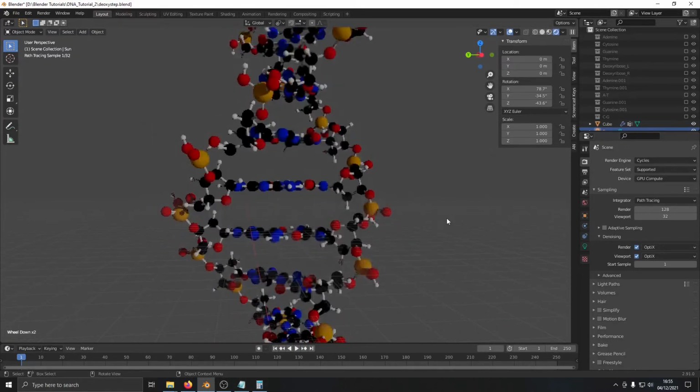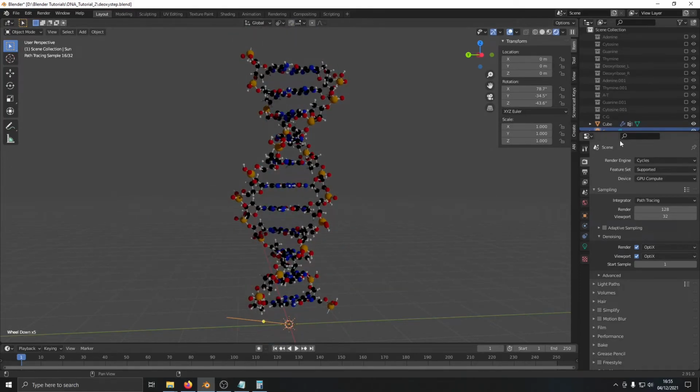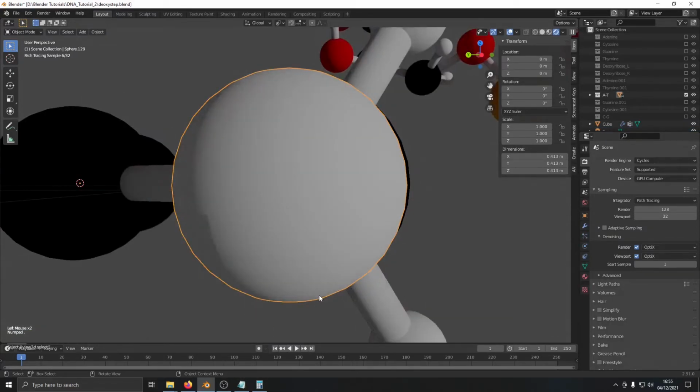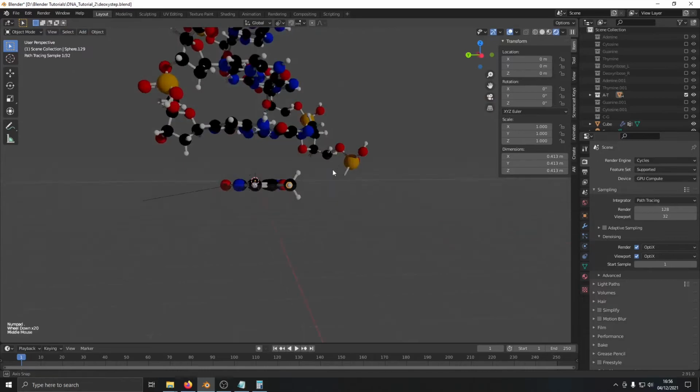Okay, so these materials look really plasticky. So what I'm going to do is bring back the AT molecule first. Let's zoom in on this, and we're going to edit these materials to make them look nicer.